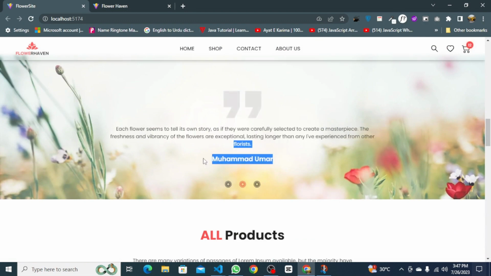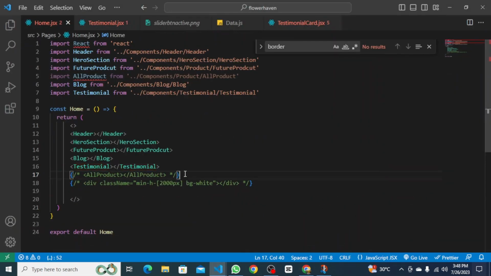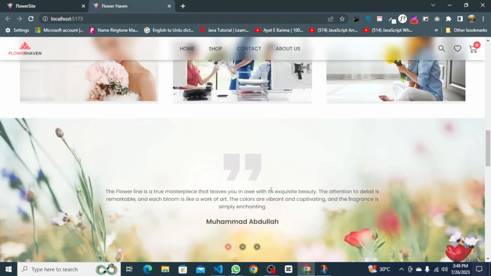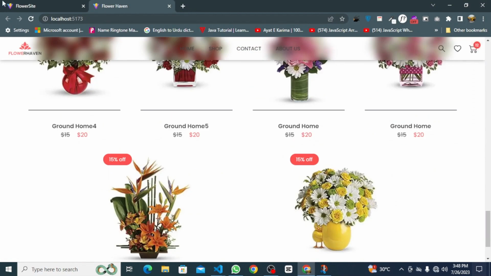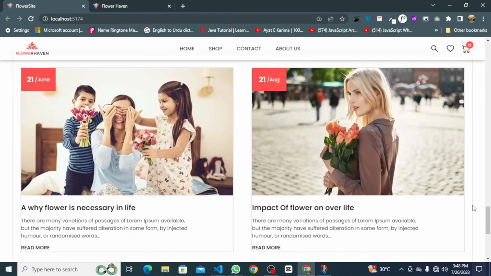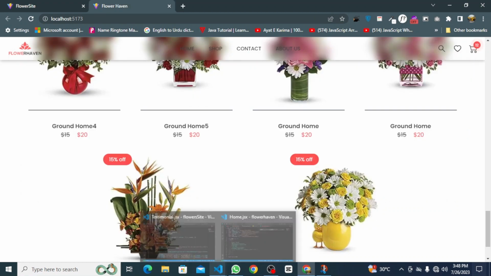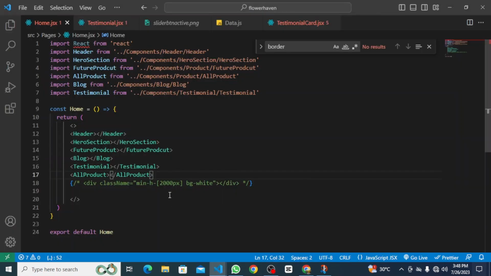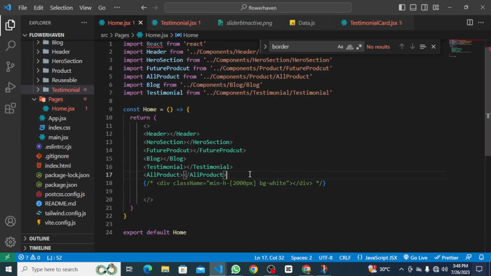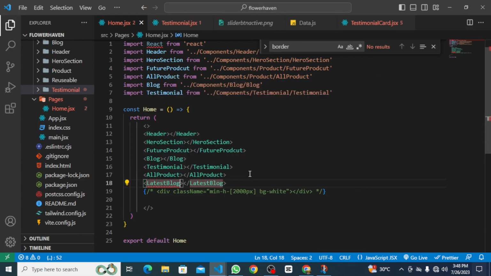One more file, data.js. This is data we are going to use. Also one more file, latest blog part. Section, latest blog section.